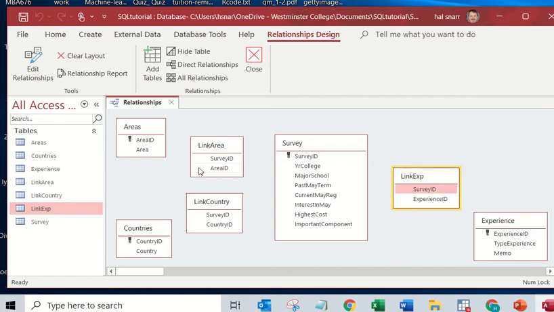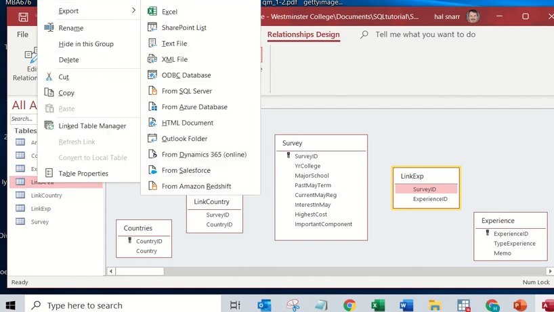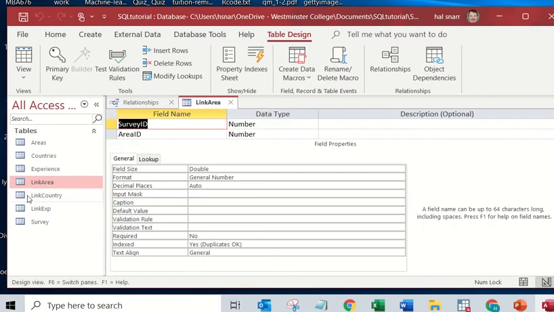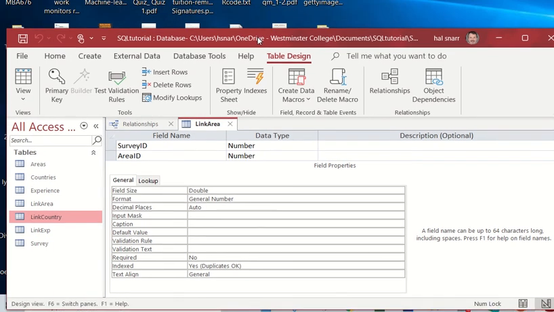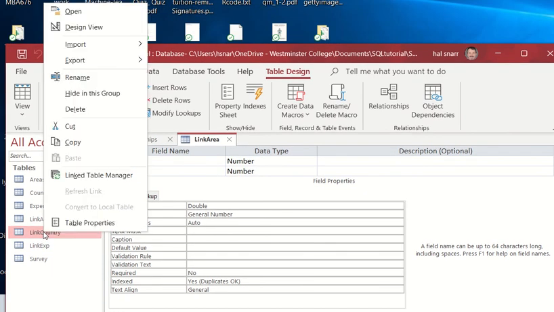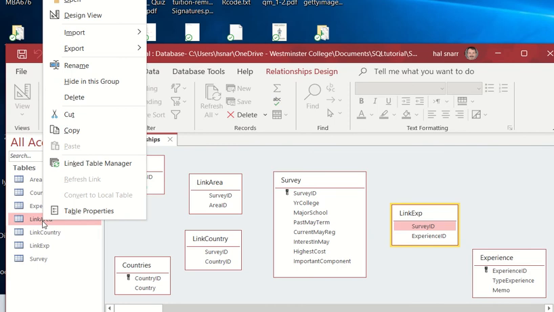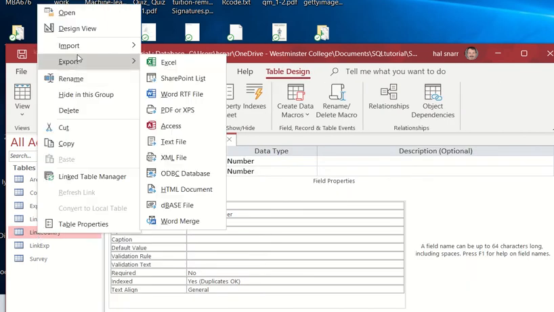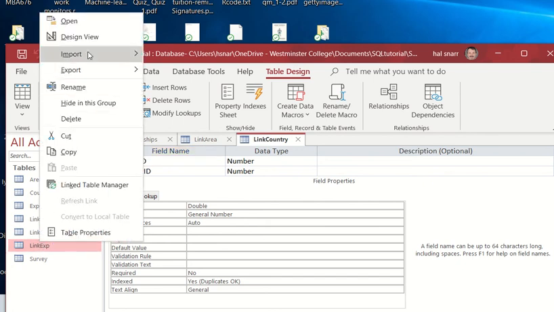So the way we're going to define the primary keys for the link tables is we're going to right click on each one and go to Design View. And we're going to do that for each one. Let me redo that so you can see it. So on link area, we're going to click on Design View. Link country, we're going to click on Design View. And then link experience, we're going to click on Design View.